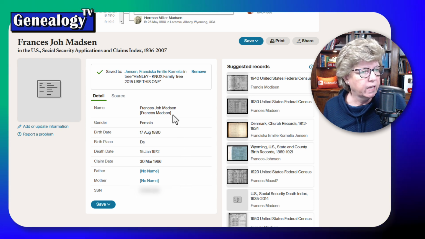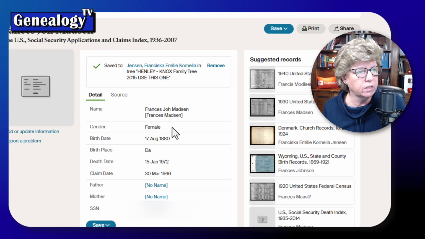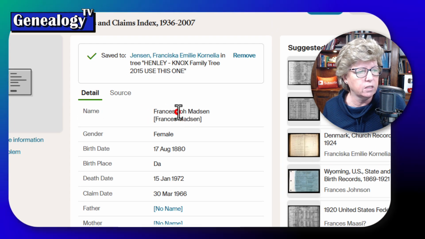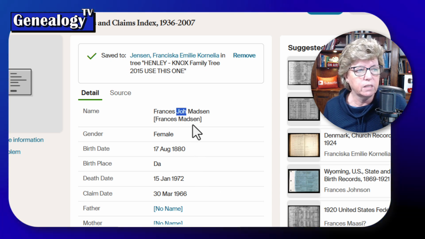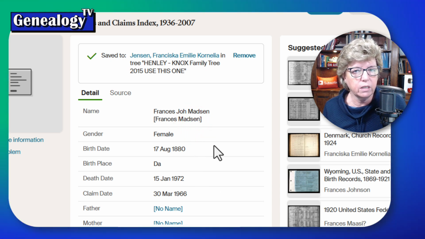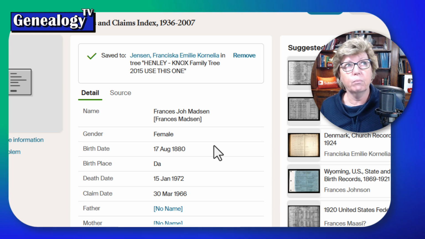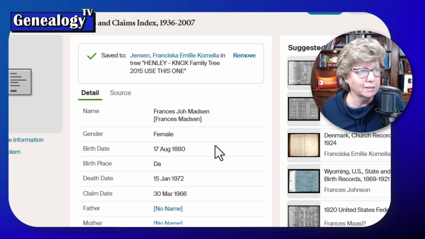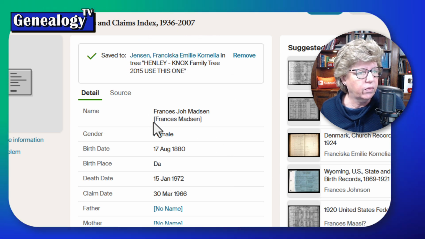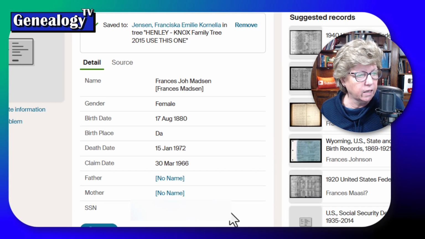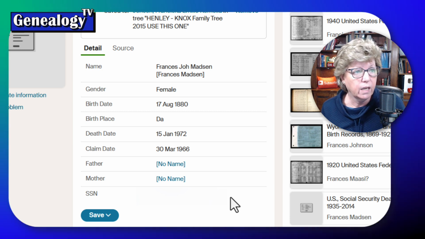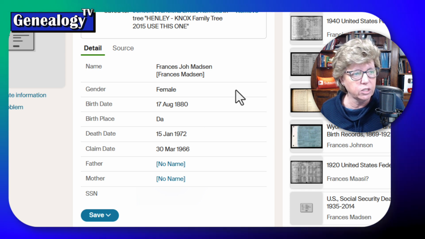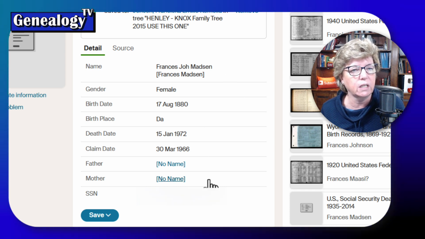Okay, so here we have a little bit of different information. We have Frances, and the JOH is an abbreviation for Johnson because that was her middle name once she married. Her actual original birth name was Francisca Amelia Cornelia Jensen. And so there we have that. So anyway, again, Social Security number helps us confirm the record, and there's really nothing more we can do with this other than to make the notations and the additional information that we may find here.